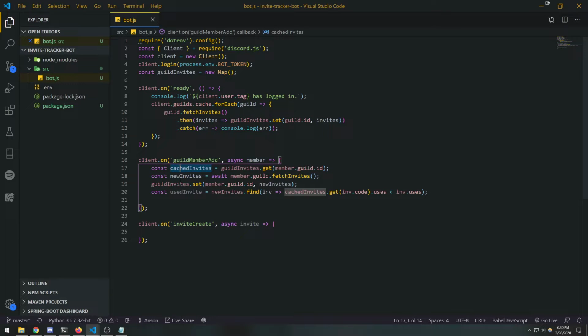Okay, so these two collections may be different sizes. Again, if you create a new invite, cached invites is going to have one invite less than new invites, if that makes sense. The size is going to be different.